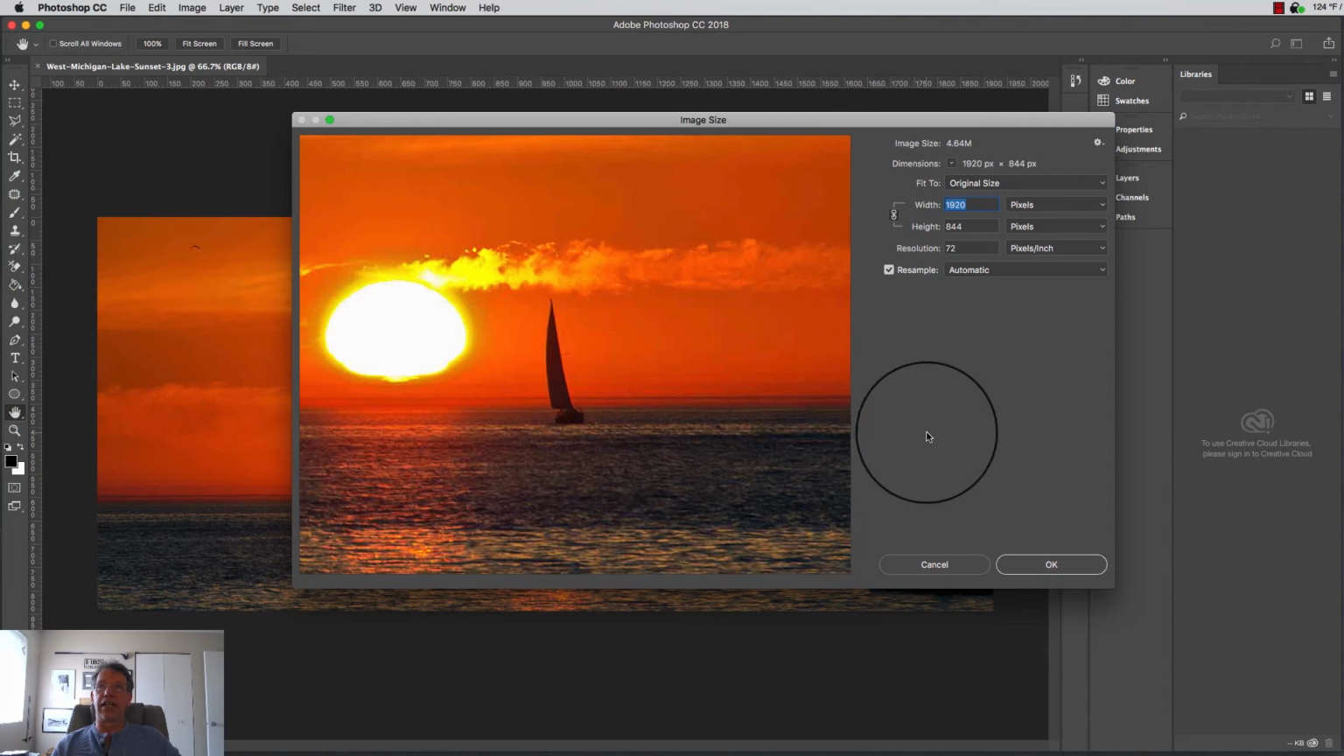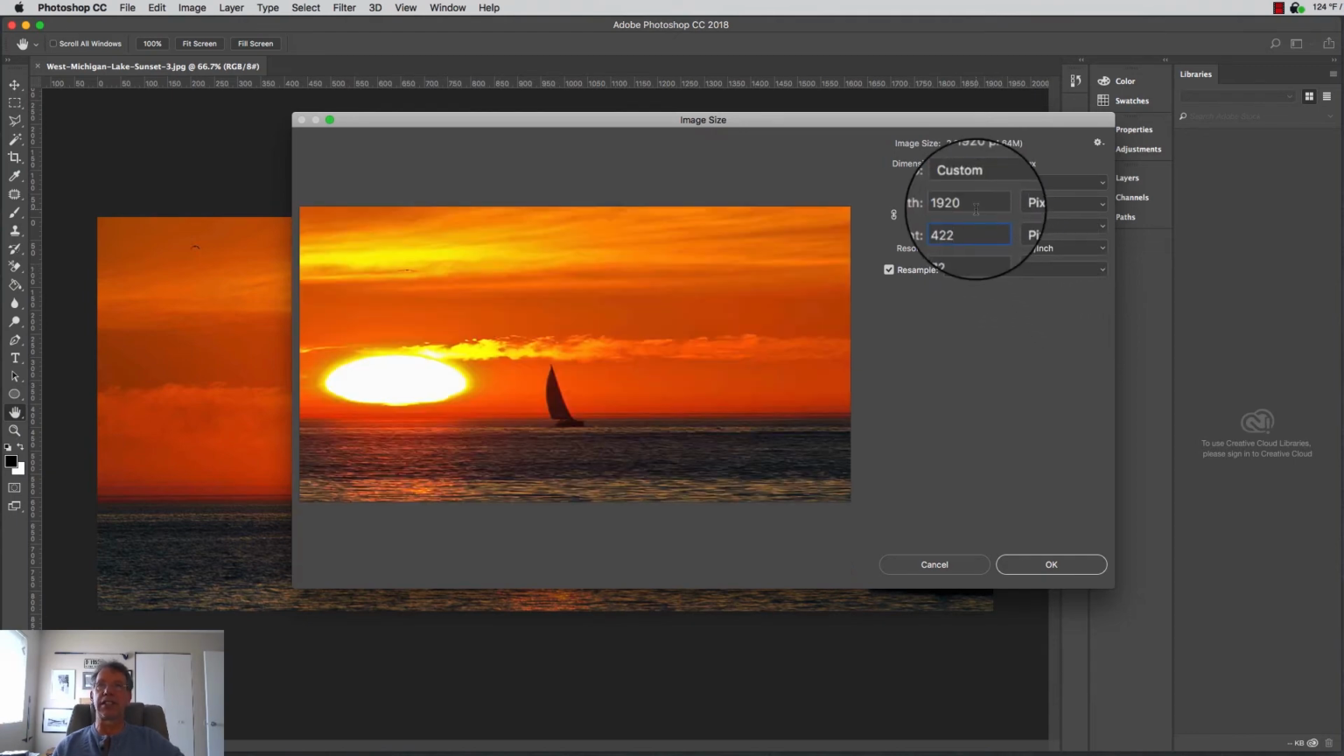Or I can click on it and reestablish the chain. And what this is basically doing is it's constraining. If I wanted this to be half, if the chain is unlocked, I make this 422, which is half of the 844. Notice that the 1920 hasn't changed. It's still 1920. I could actually do that by half and say 960, but I'm not going to do that.